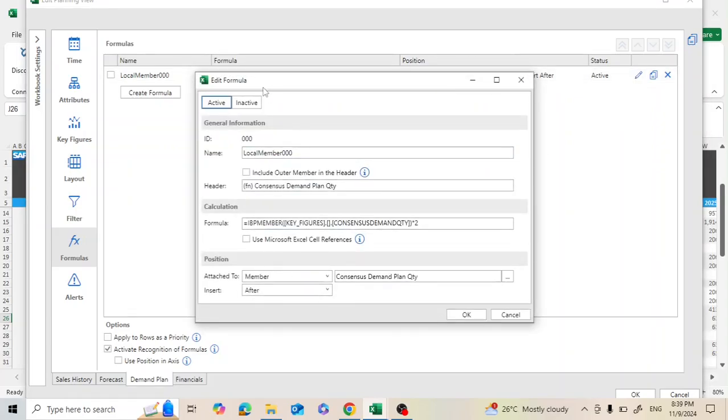Let's say you want to inactivate, you can inactivate it. And let's say you want to make a change to the name, you can do that. And you can also add an outer member in the header, right? You click on this and here you can add some suffix. Let's say I add, as an example, underscore formula something, right? And you can also rename it if you want.